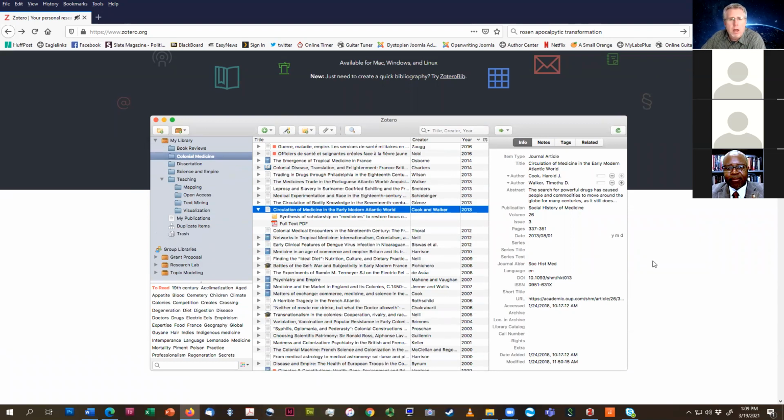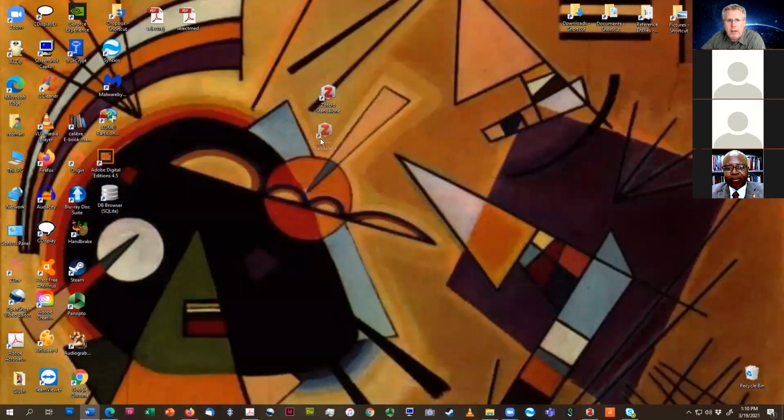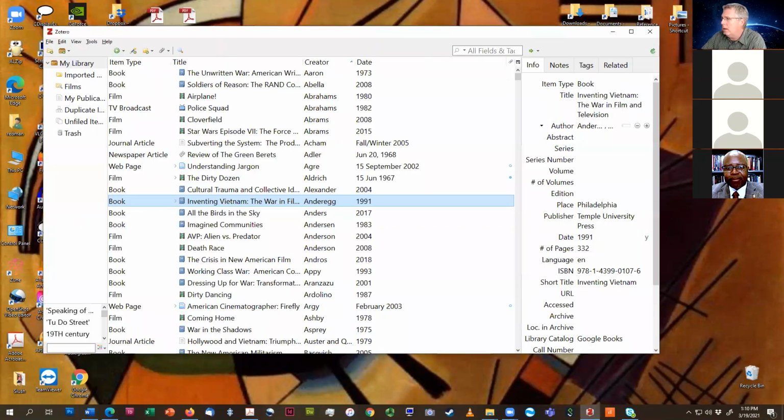Okay. All right, so when you go through the steps of installing Zotero, you get a little icon that will look something like this. It'll say either Zotero standalone or Zotero 5.0. And I'm going to bring my instance of it up. Okay, one second.